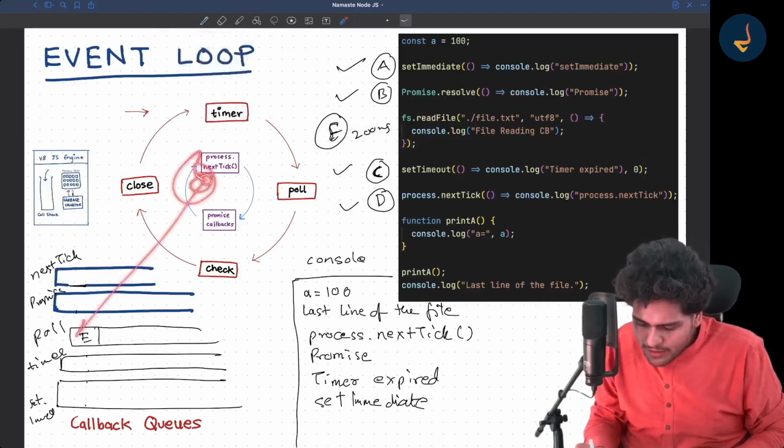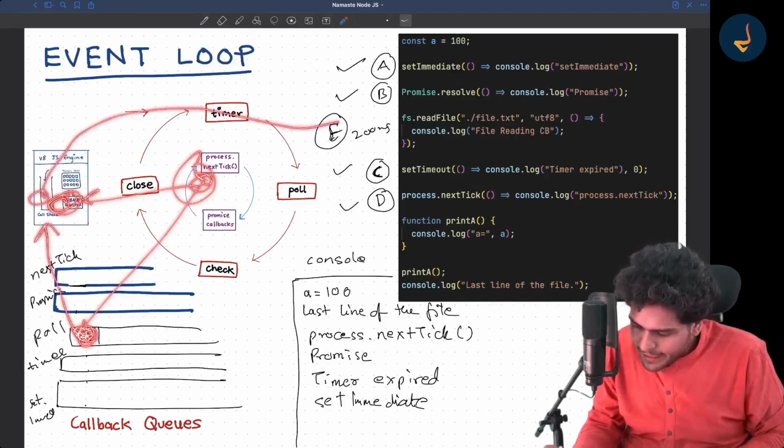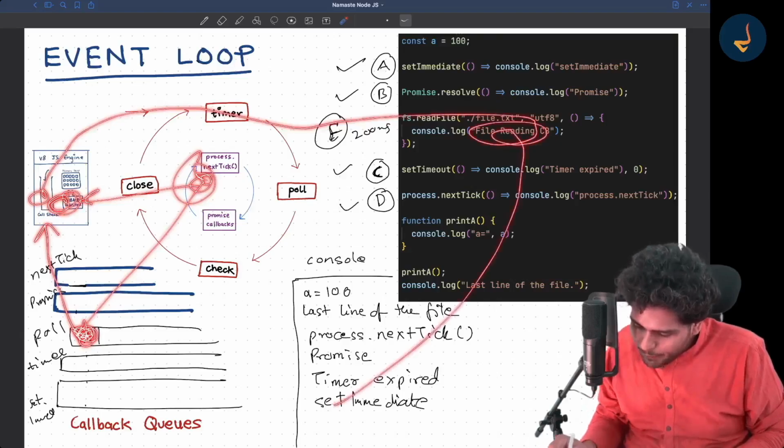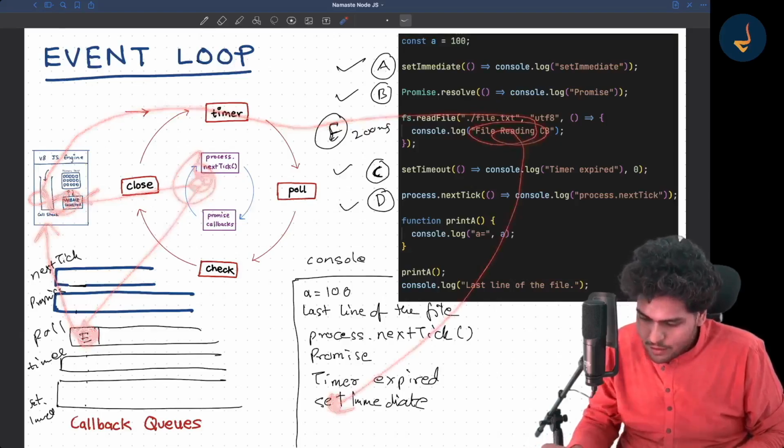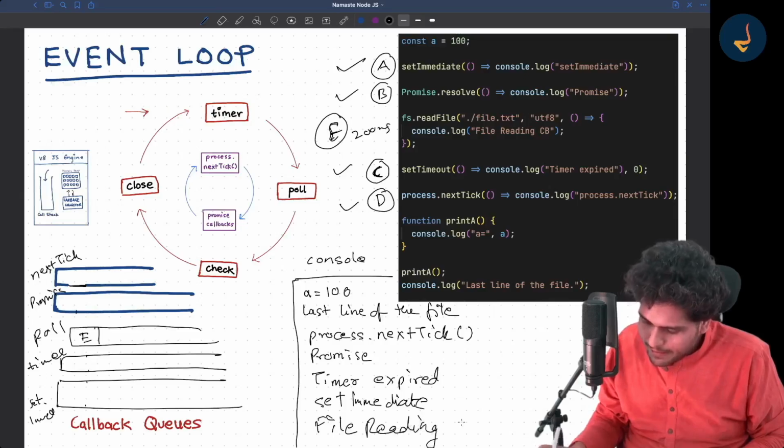Oh my god, there is something over here waiting in the queue. It checks the callback, call stack is empty. It will quickly take this E, put it inside this call stack, the E function will be executed and file reading will be printed inside this console. So now the last will be file reading callback will be printed.